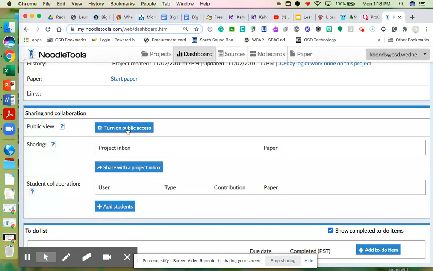You could instead just put the hyperlink in there and click on it and it'll open up to your NoodleTools, and you could show your works cited that way. So that's a neat little feature.